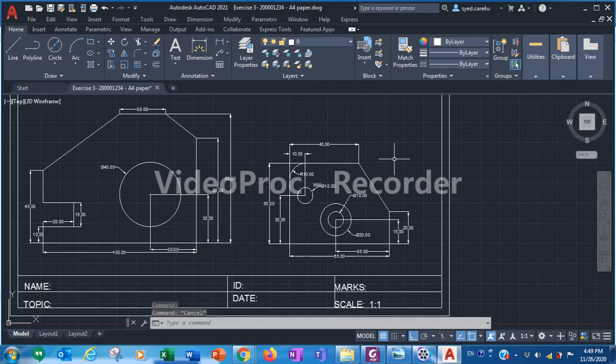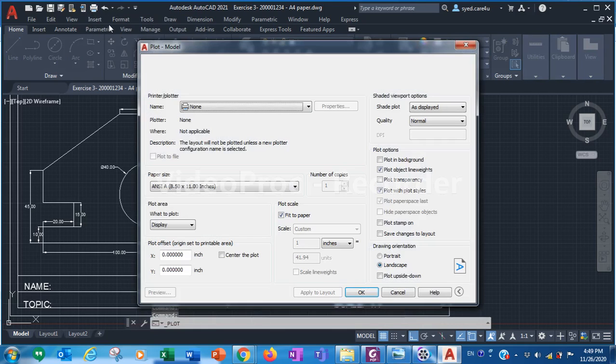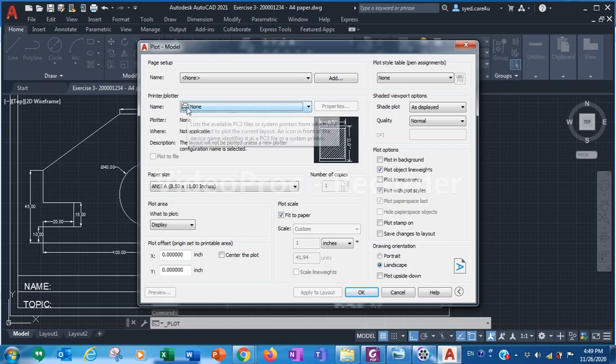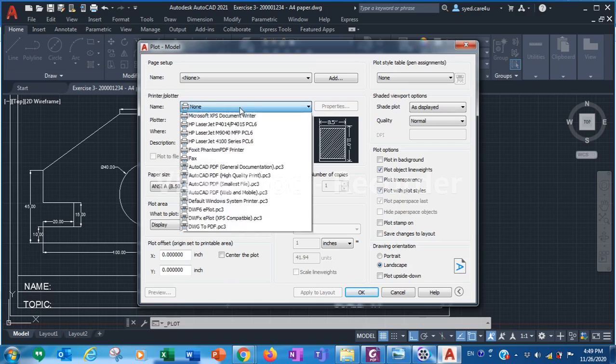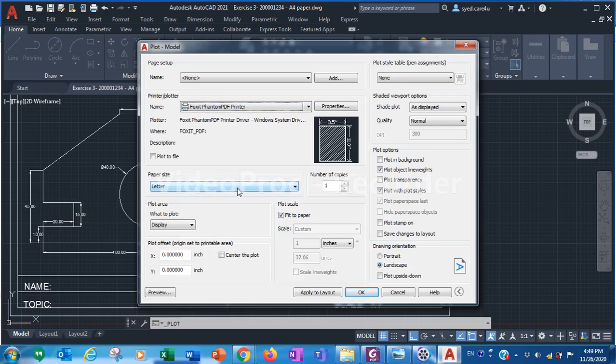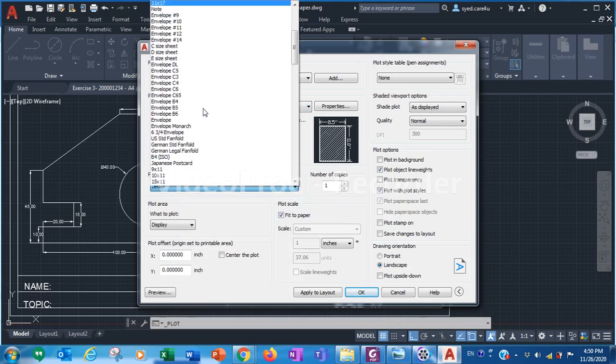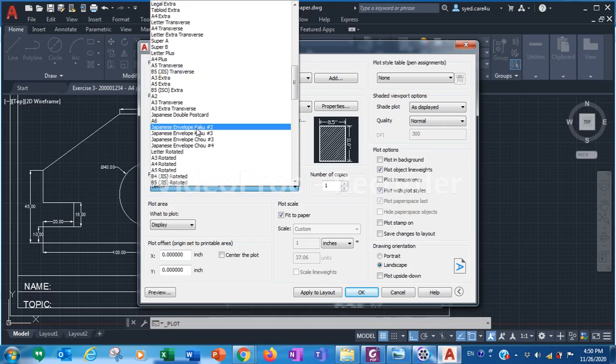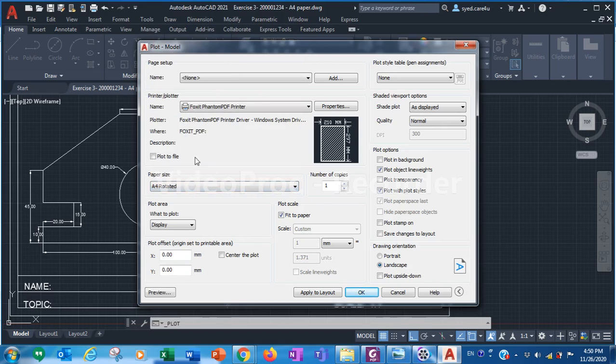Now we need to plot this figure. How to plot it? So go here under the plot tab, click here, plot icon, and click here. Now you have to make 4 changes. The first change is the name. Select the printer, and here you will have some other option called print to PDF. So select that, print to PDF, and change the paper size to A4. A4, we are using the rotated version, so select A4 rotated.